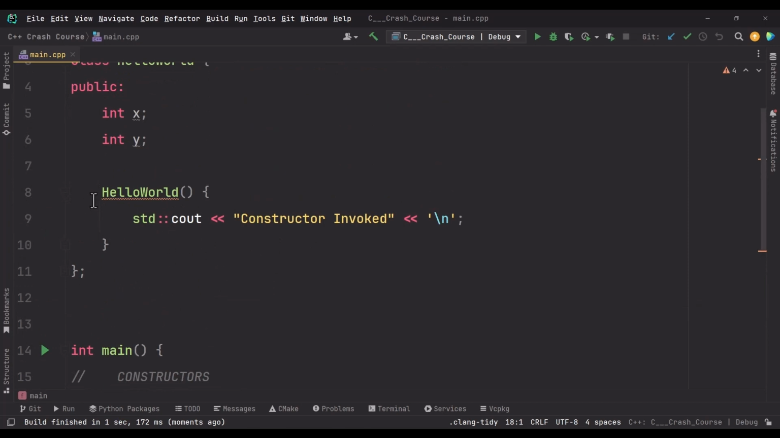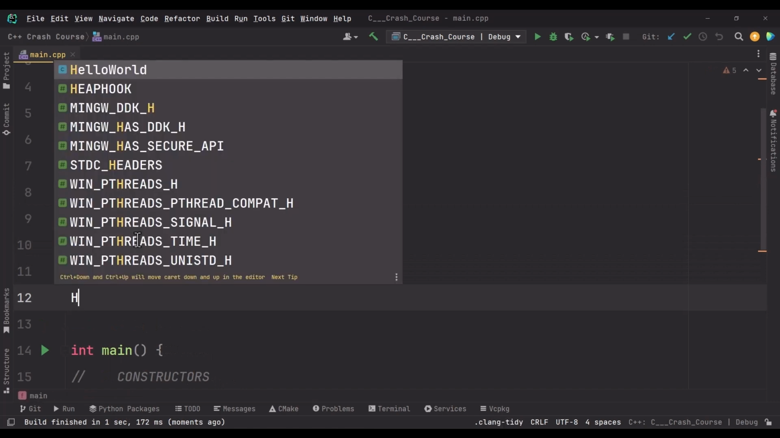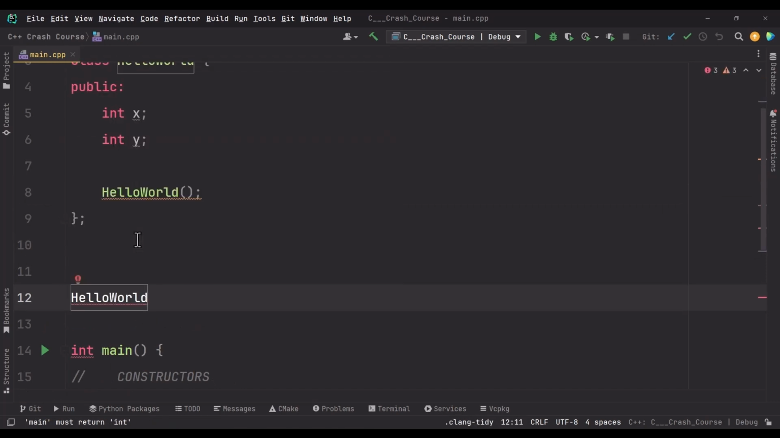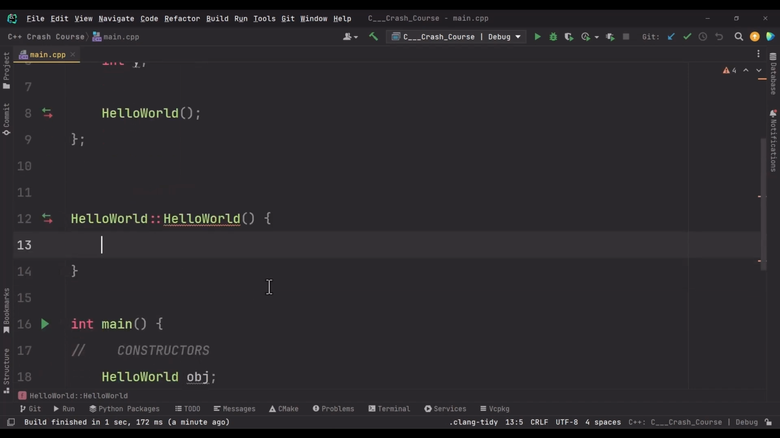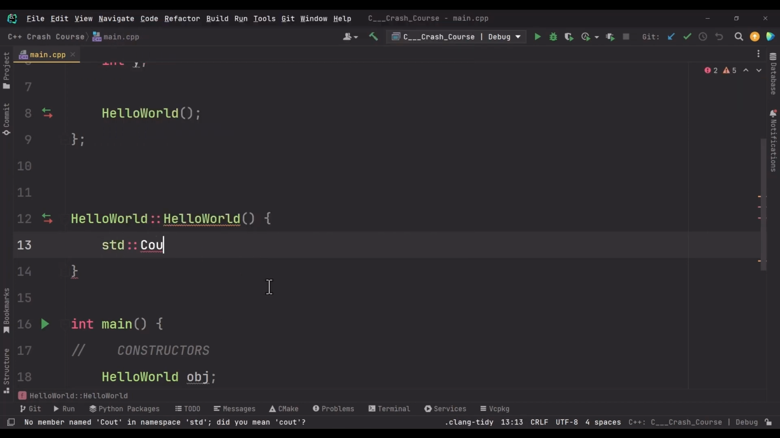Now, one way we can define the constructor is outside of the class, and it goes like this. In the class, I will declare the constructor, and then outside of the class, I can define the constructor by writing the name of the class followed by the name of the constructor, followed by parentheses, and then in curly braces, that's where I can put the body of the constructor. I'll just go ahead and bring cout constructor invoked, and then terminate it and save my code.